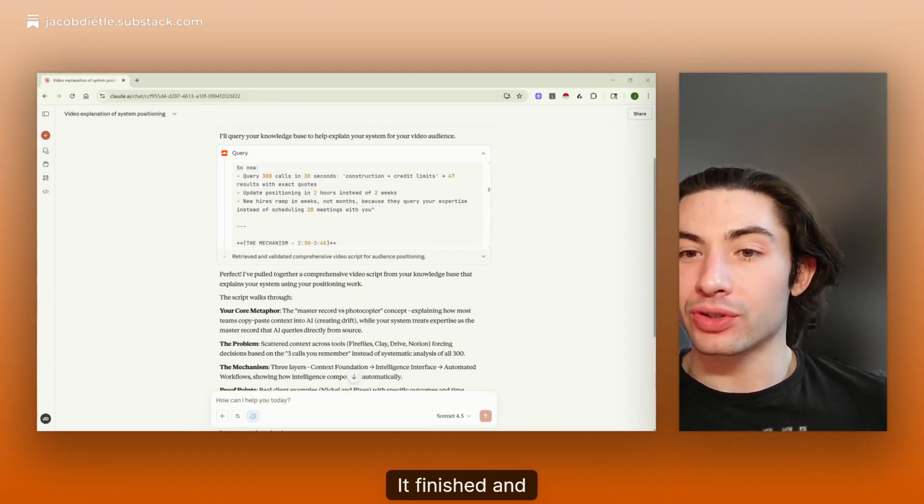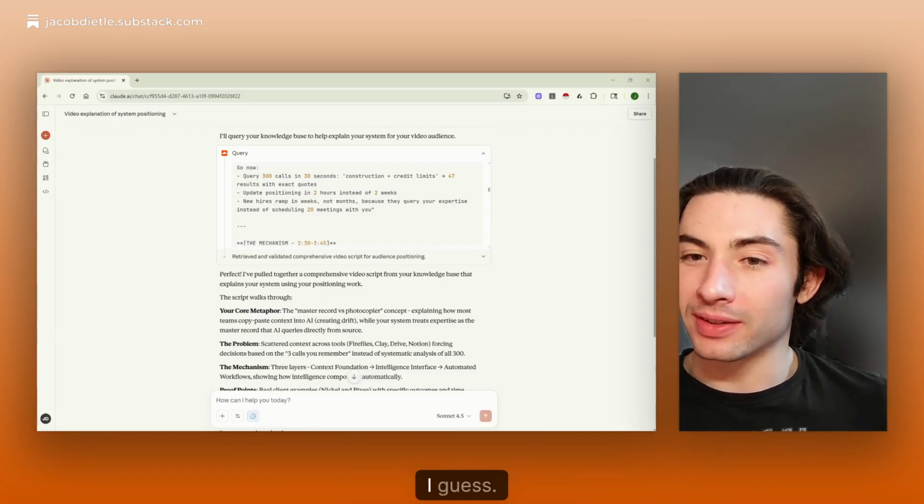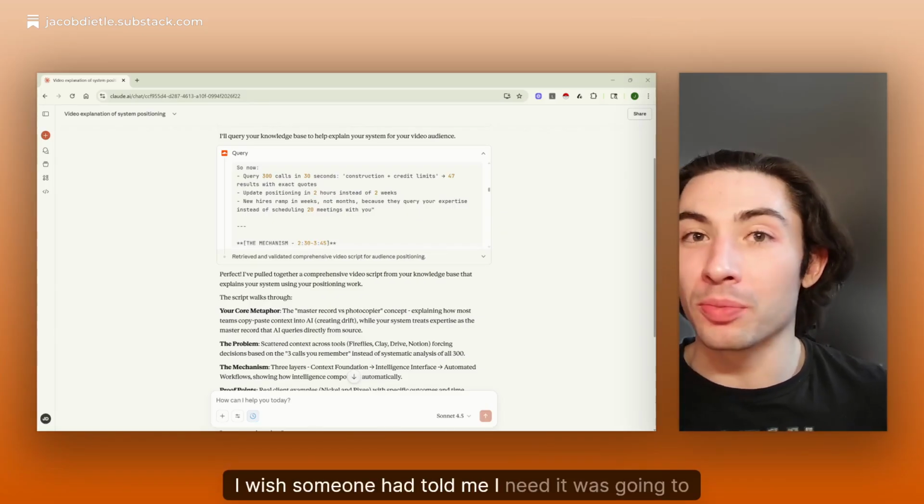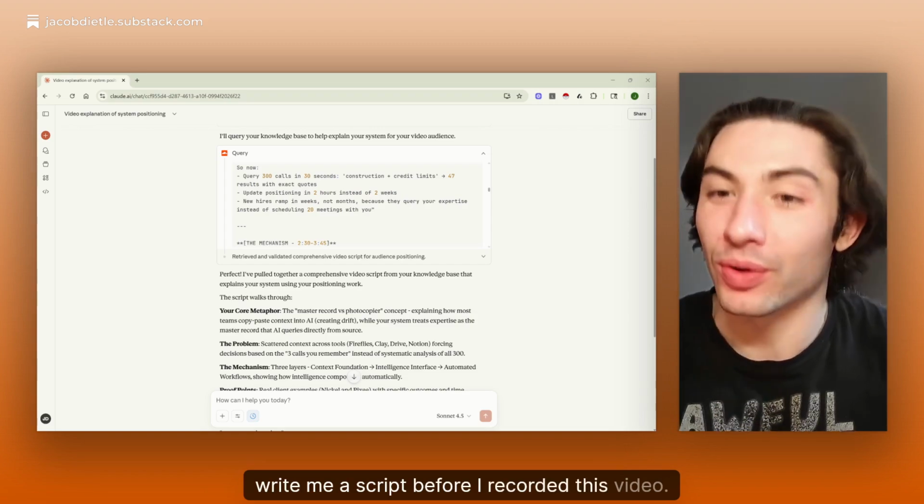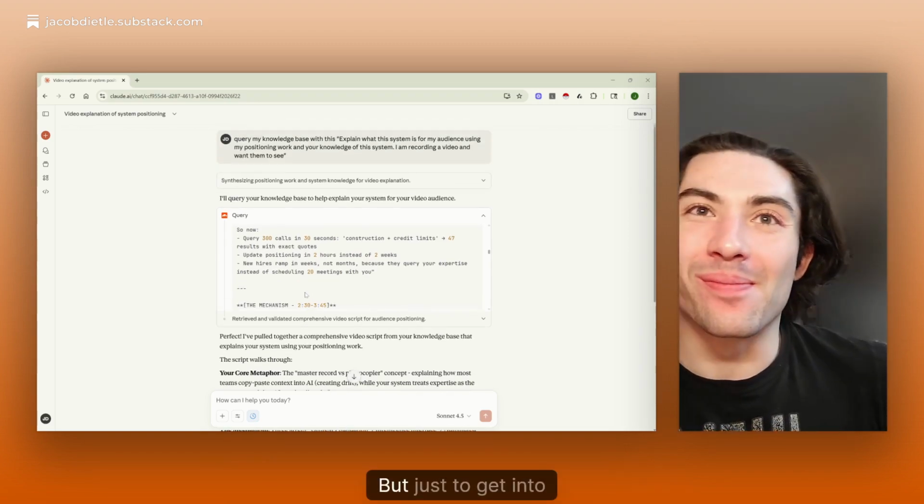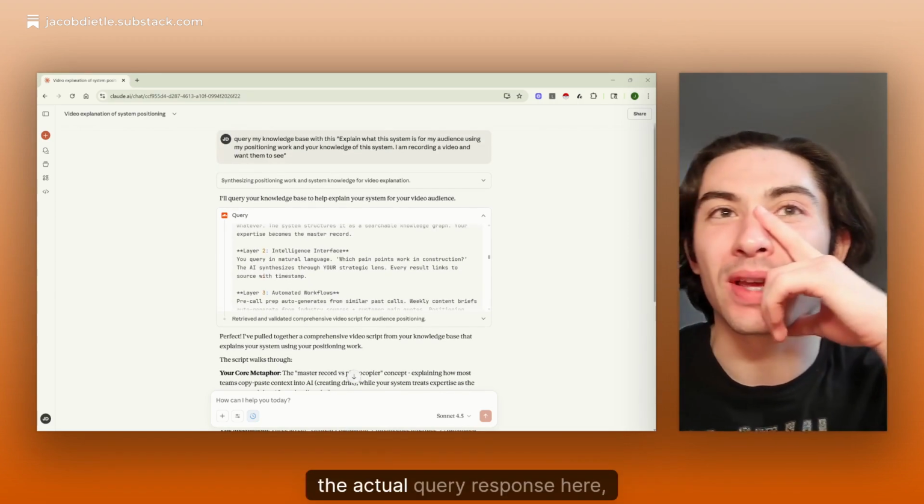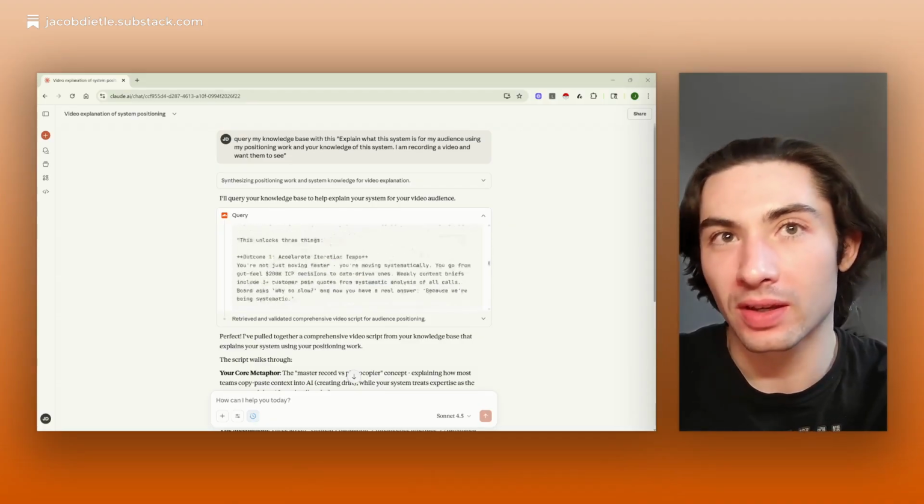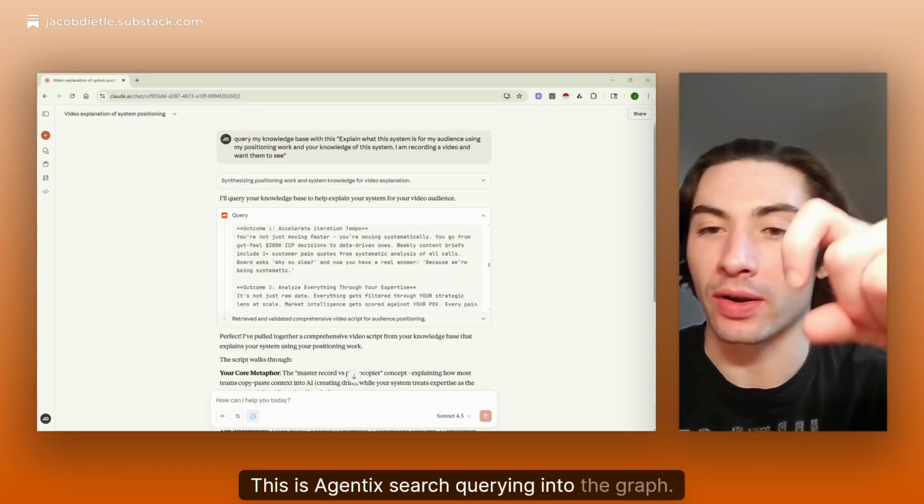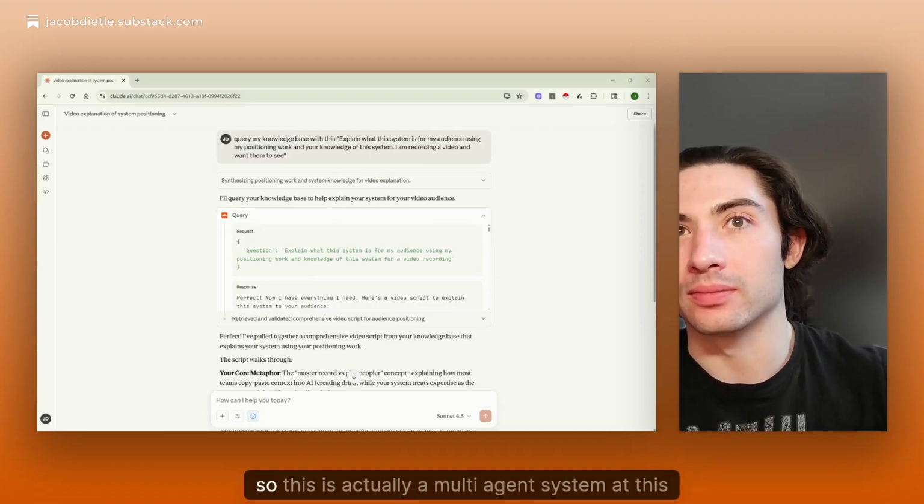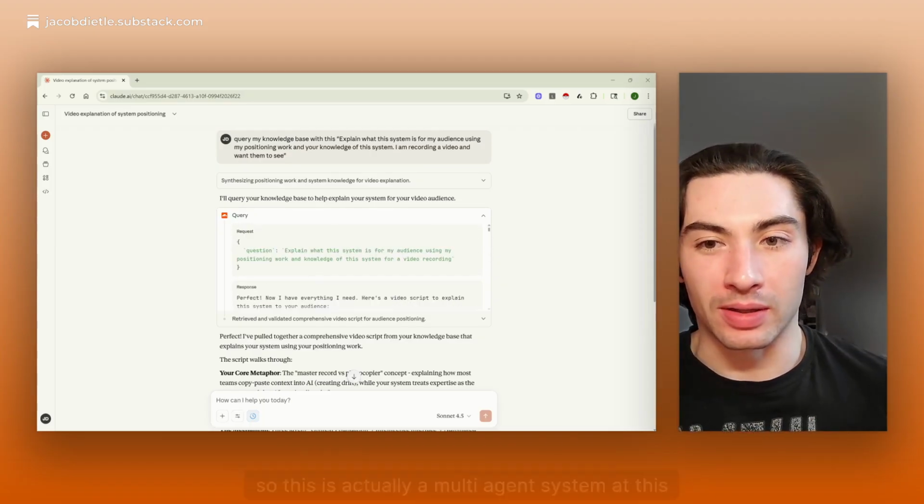Okay, it finished and it wrote me a script. I guess, I wish someone had told me it was going to write me a script before I recorded this video. But just to get into the actual query response here, right? This is agentic search querying into the graph. So this is actually a multi-agent system at this point, which is pretty cool.